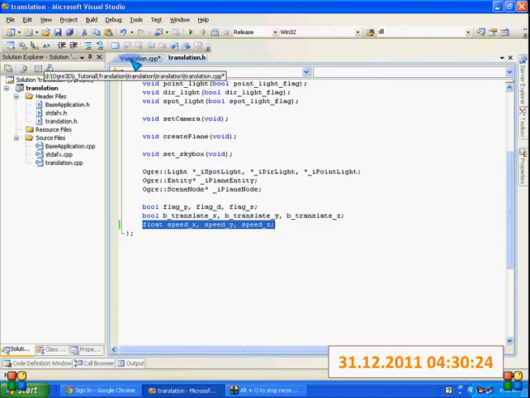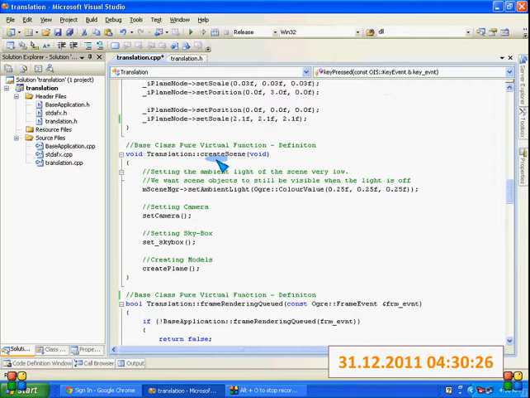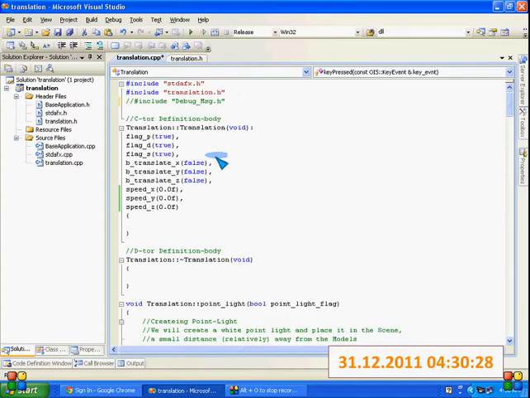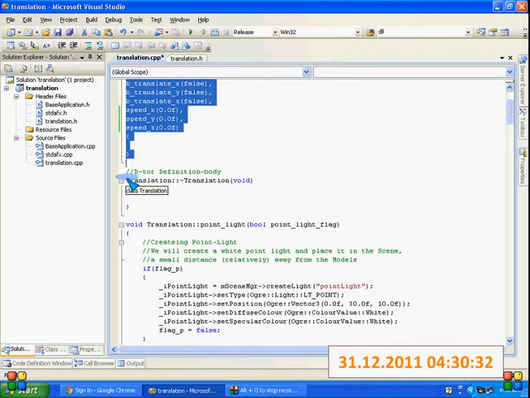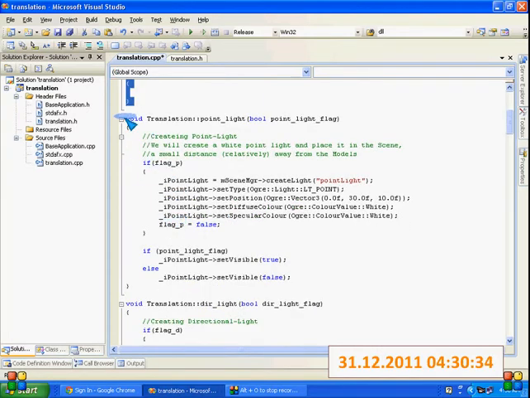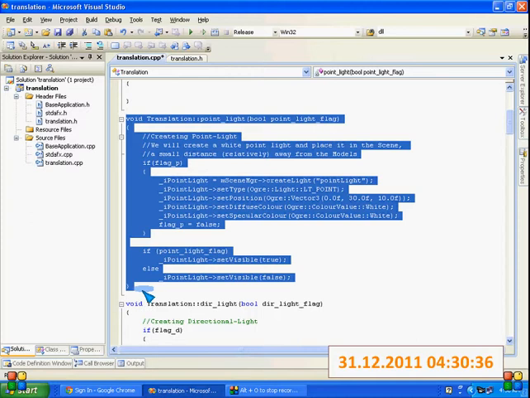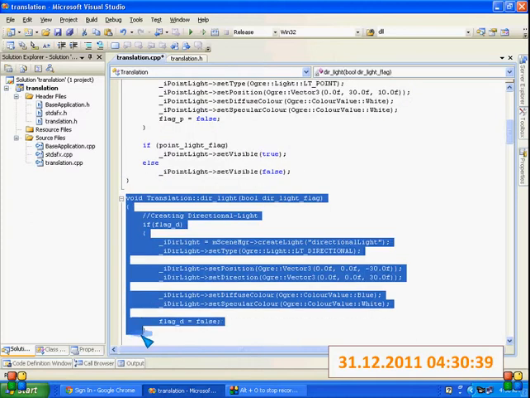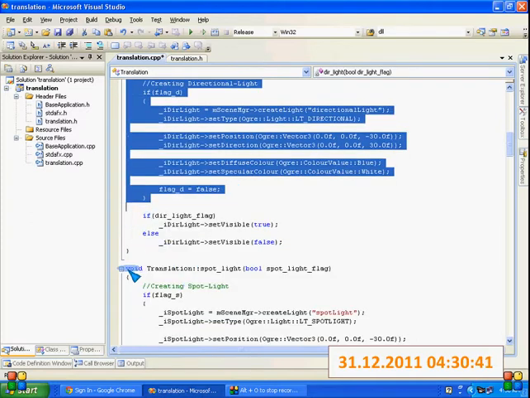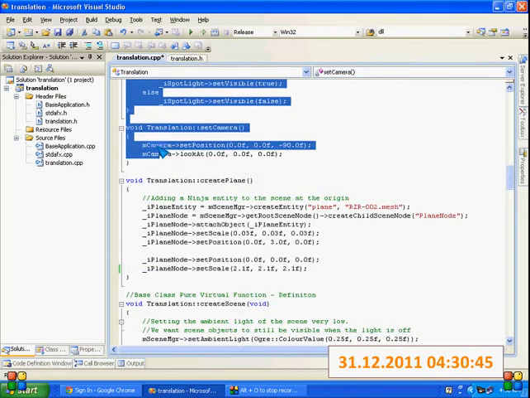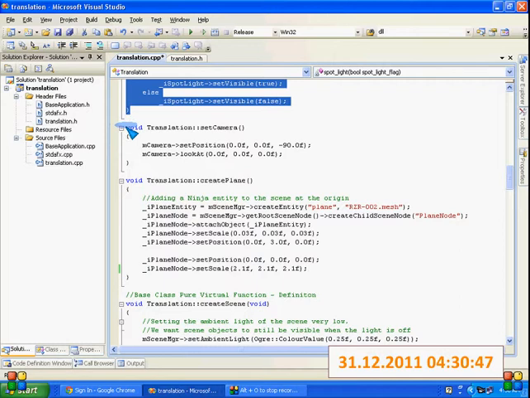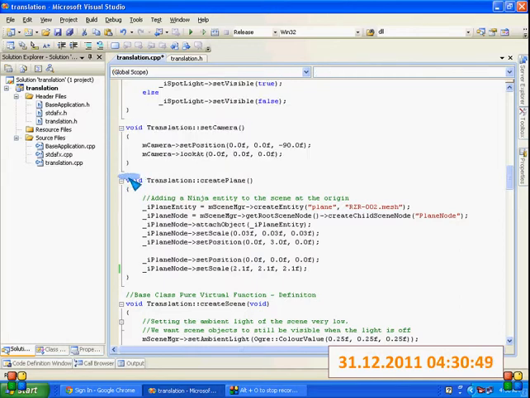Fine. Now here comes our CPP file, and here we have the constructor, destructor, point light, directional light and spotlight. Okay, setCamera, createPlane.